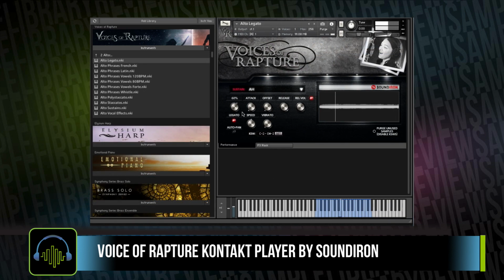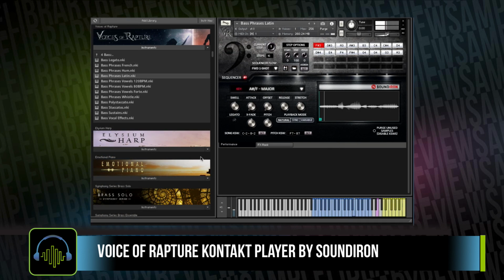The multi-sampled instruments here contain true legato vowel sustains for ahs and oohs, as well as multi-syllable staccatos and some Latin chanting.